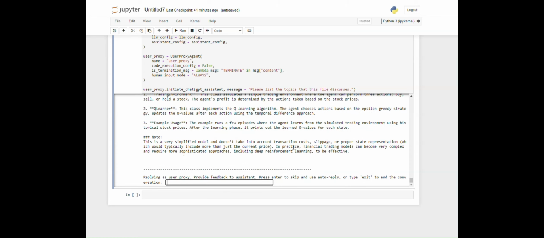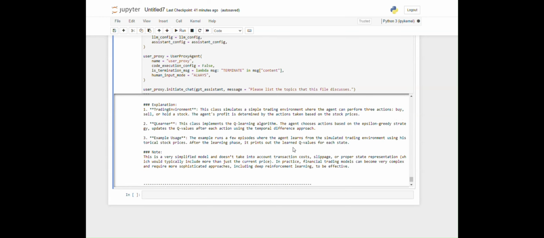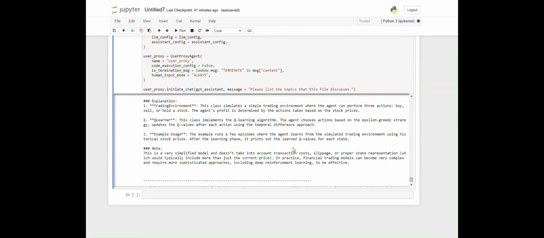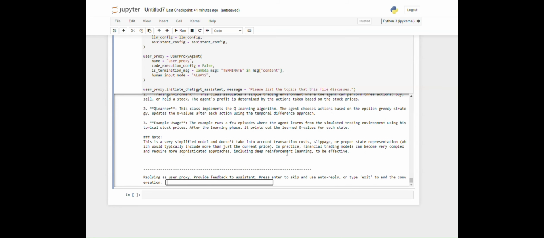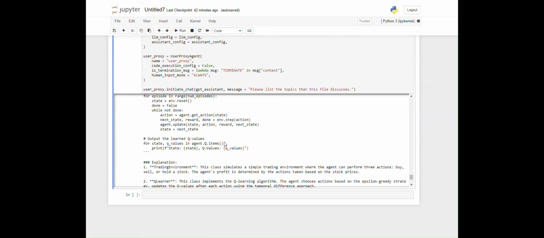So again, this can be extremely helpful where not only does it give you an example, but it also tells you like, hey, this is an okay example. This is just a very simplified version of what you're looking for. What you'll need is maybe including deep reinforcement learning to be effective. So it gives you ideas on how to not only create the example, but how to improve it.